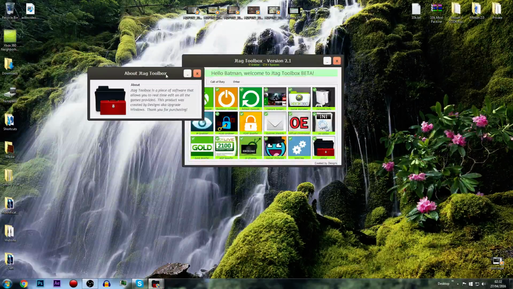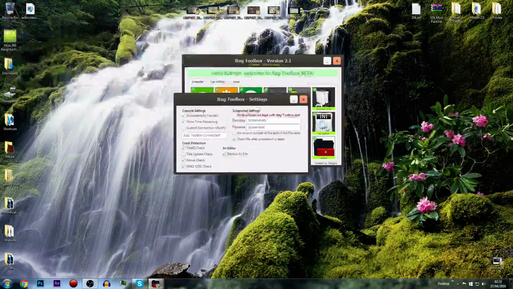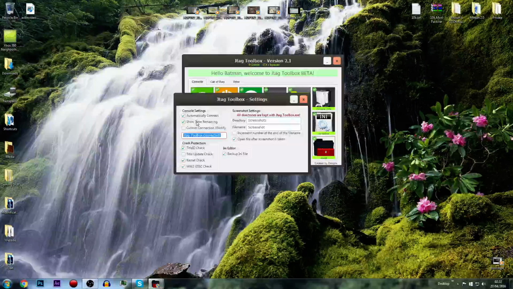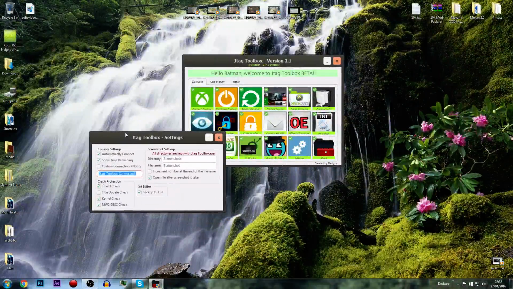So yeah, you've also got the settings and about. About just tells you about Jtag Toolbox, and settings gives you settings that you can change. You can do a custom X notify when you connect. You can do showtime remaining, automatically connect. You've got crash protection, really helpful. Let's say you're on MW2 and you've got the MW3 tool open, for example, and you click set prestige or whatever, it doesn't crash you, everything's good. If you're on the wrong game, wrong title update, it works, it does the good stuff.